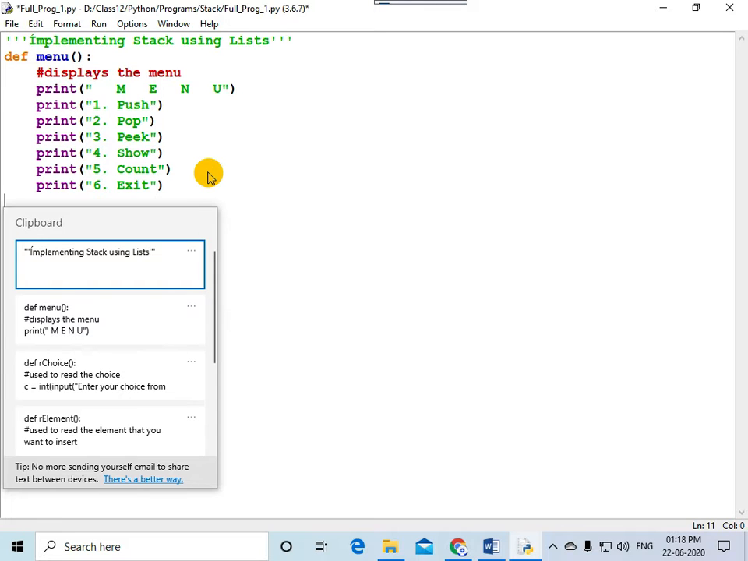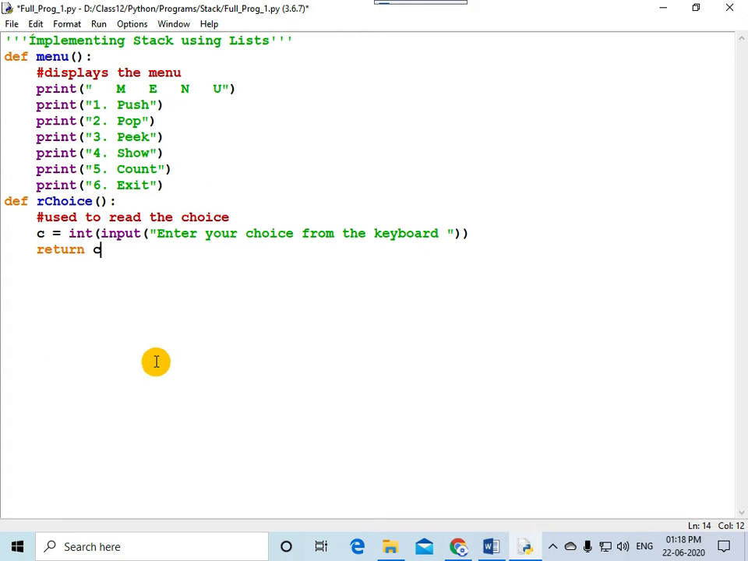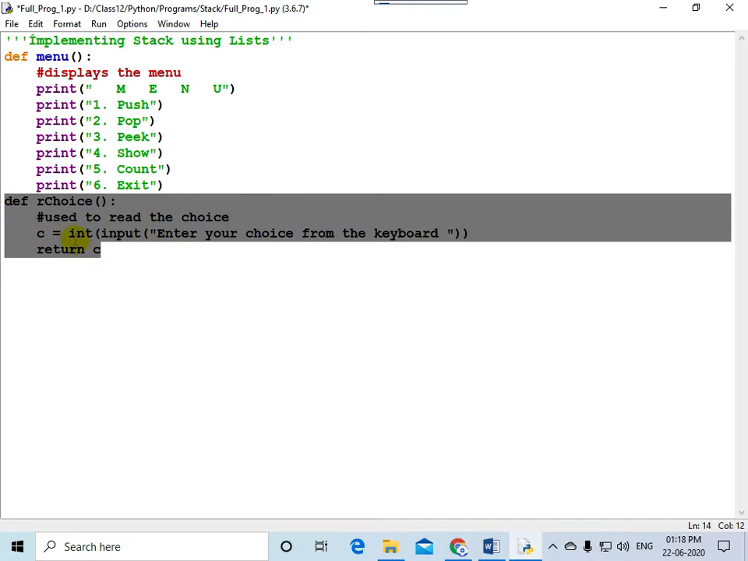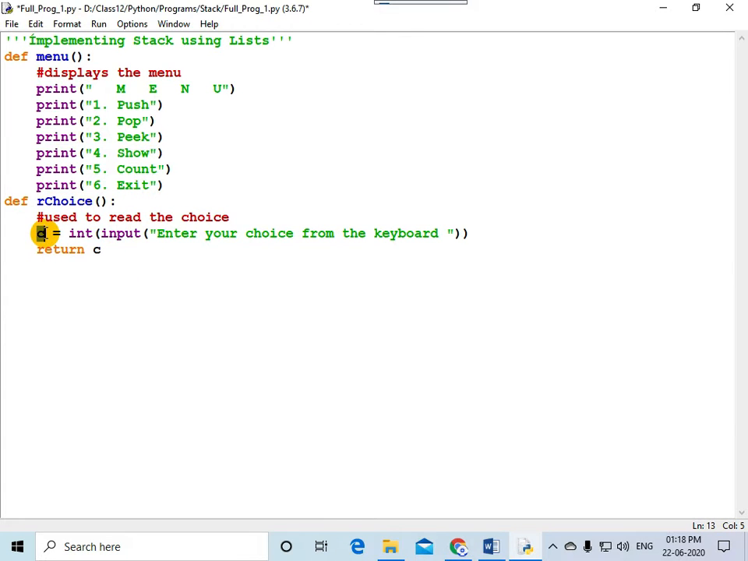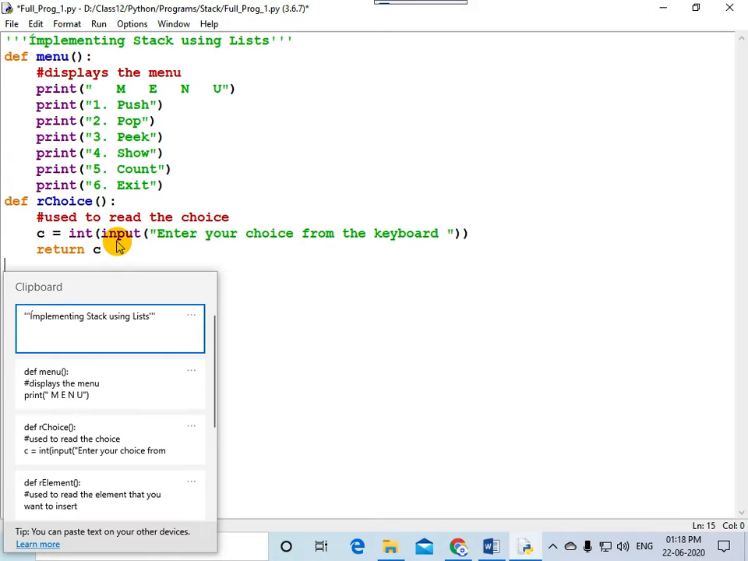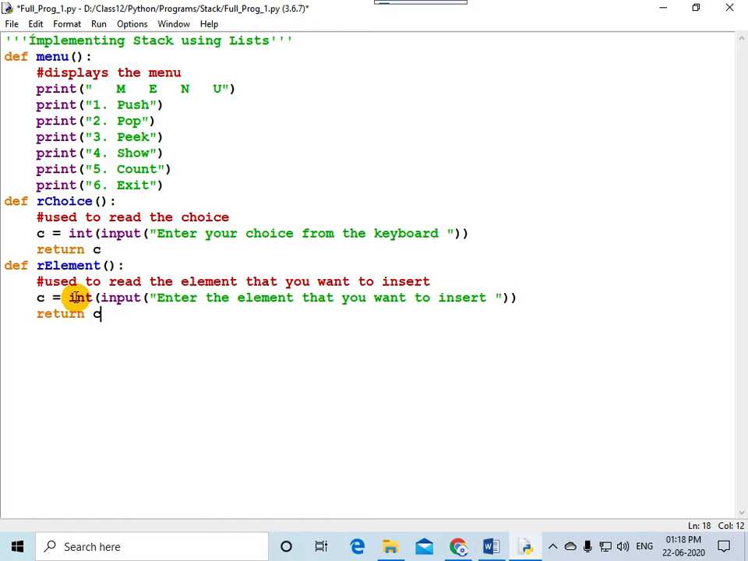So you can create a function for reading the choice. This is a function. So C contains the choice entered, and C should be returned as answer so that your main function will receive the choice. After that, you can write a function for reading the element that you want to insert. So by making use of int input, you can read the element that you want to insert. C should be returned as answer. Your main function contains the element that you want to insert.